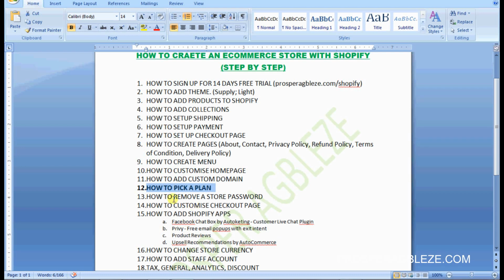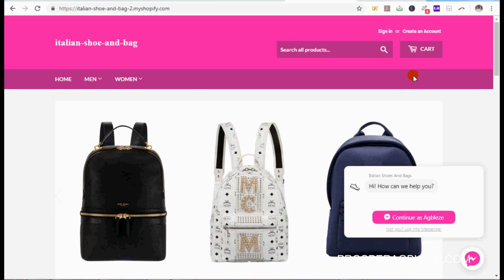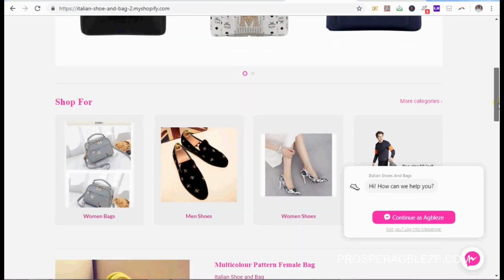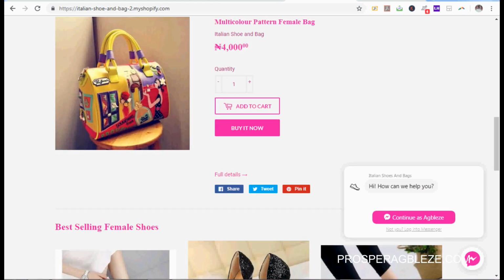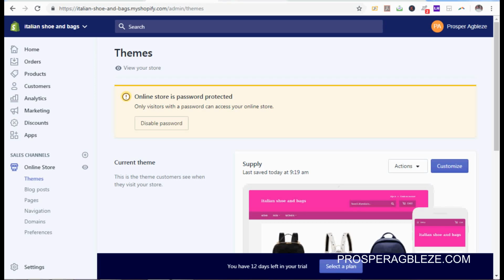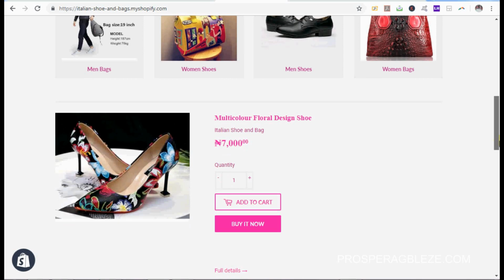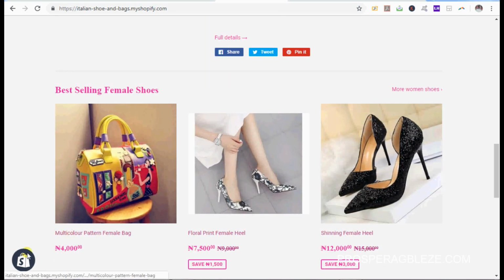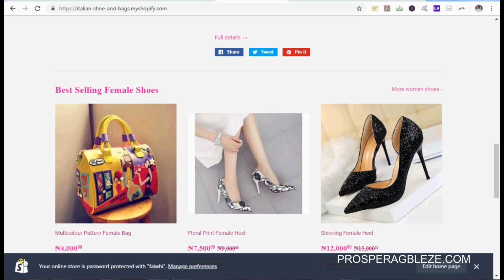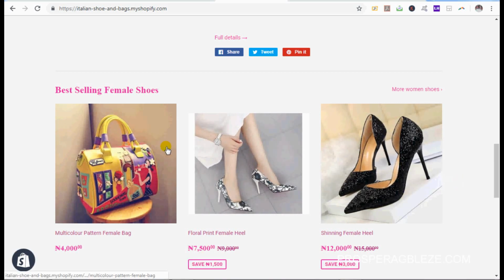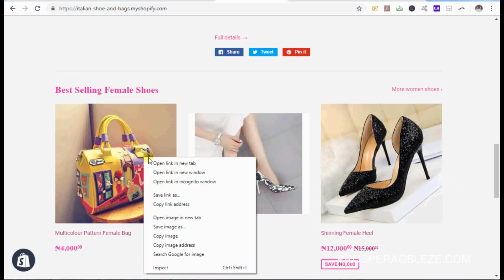Okay, number 12, how to pick a plan. Let's go back to our store. This is our store, and if you notice, you see this Shopify logo here. Once you click on it, it will show that your store is password protected, with this as the password. What it means is that, for instance, let's say we want to purchase this. Let me open it in a new tab.